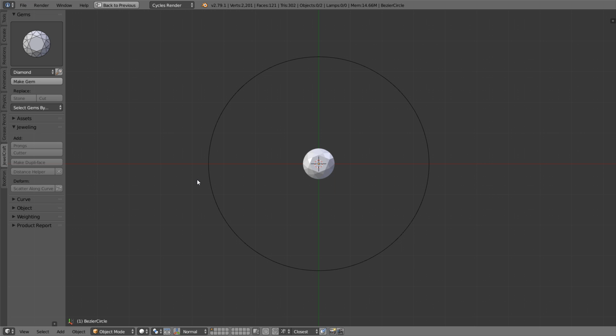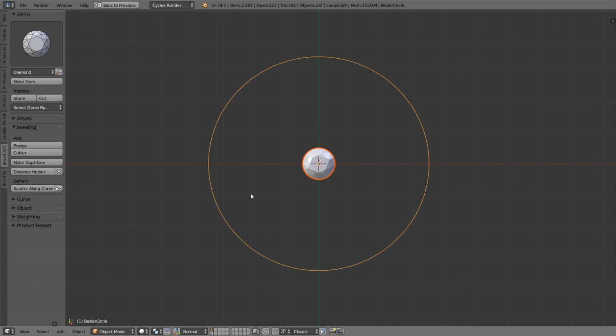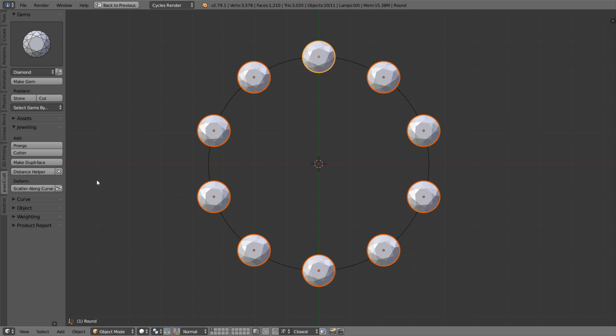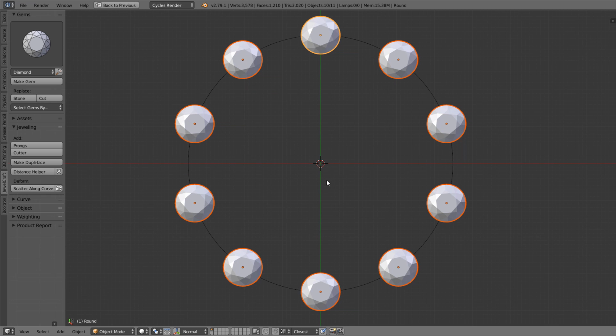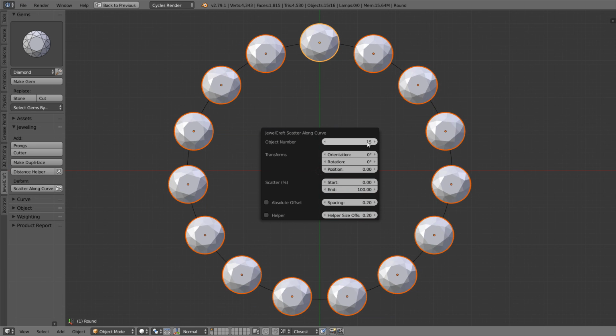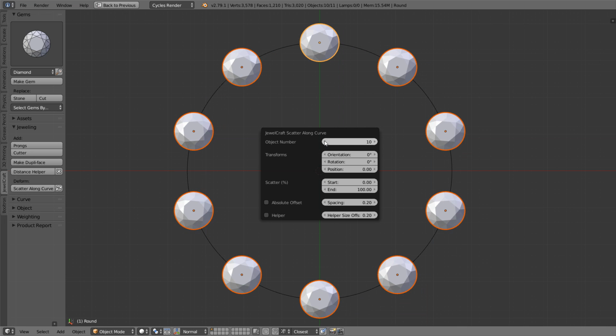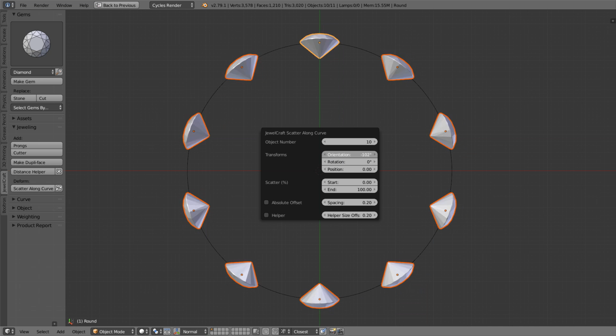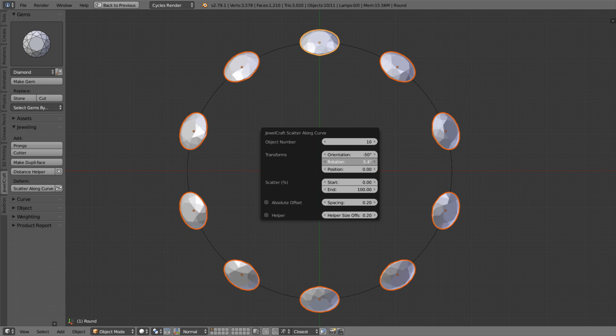Scatter along curve. To use it, first select the stone and then the curve, and use the tool. As a result, we see 10 copies of the stone evenly distributed along the curve. We can call operator redo to adjust the scattering. We can change the number of gemstones and tweak transformations such as orientation relative to the curve, rotation along the gem's own axis, and offset from the curve.